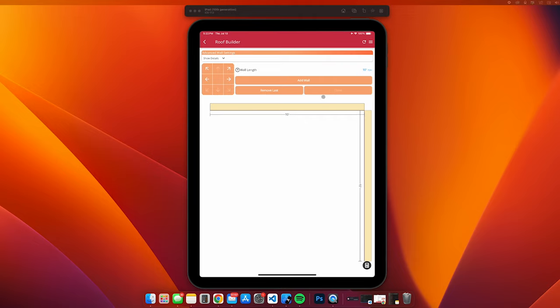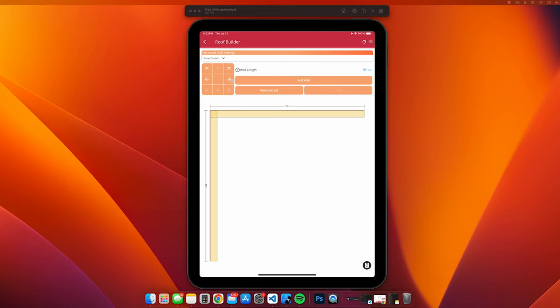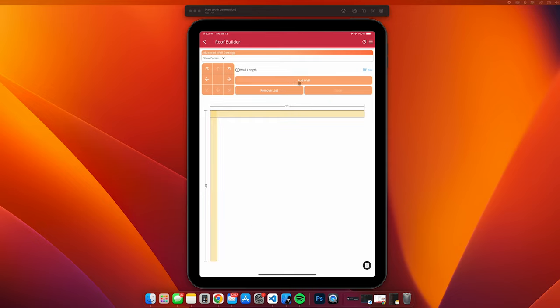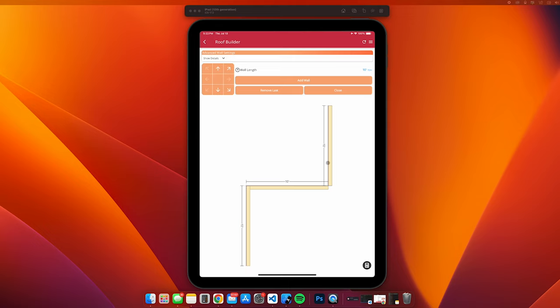Next, we choose our next direction. Very simple. We can choose right, we can go left, we can go in any of these corners here at a 45 degree angle, or on this side at a 45 degree angle. Let's just do a super simple wall. Let's hit add wall again, and we're gonna create a box here.